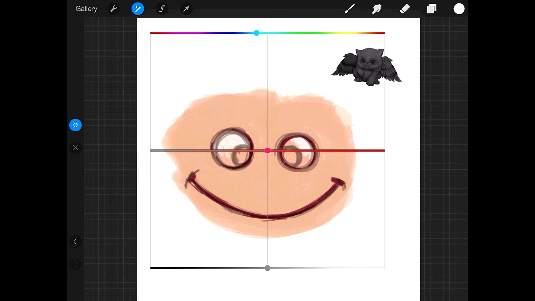And then I can change the saturation, adding a lot of color or making it go all the way to grayscale. So let's add a little bit of color. And at the bottom, the slider controls the brightness and darkness. And we'll make it just slightly darker.